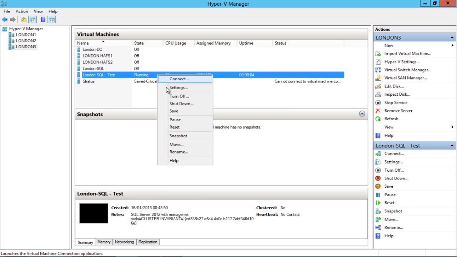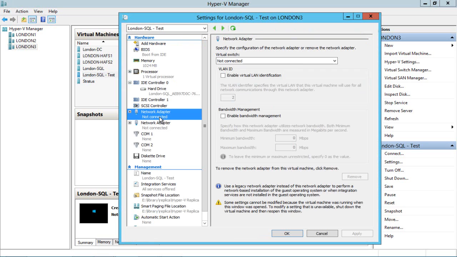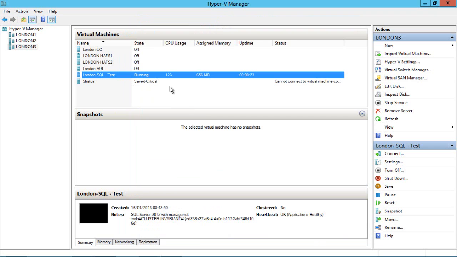If I look at its settings, you'll notice that there are no network adapters connected. That's by design. So you might want to hook this up to some internal network for testing purposes so that it doesn't infect your main network and collide with the original virtual machine if that happens to be running. So that's going to come up in a few minutes with exactly the same properties otherwise as the original virtual machine, complete with SQL Server on it.